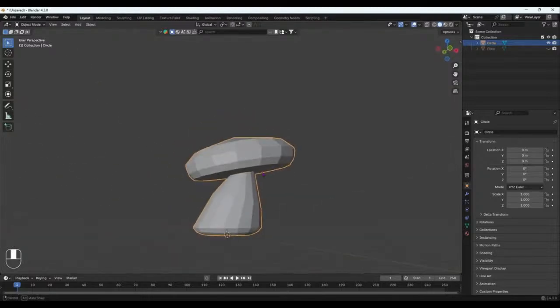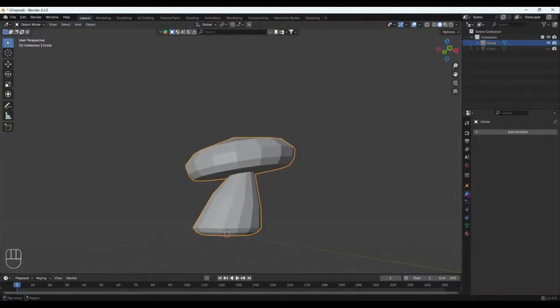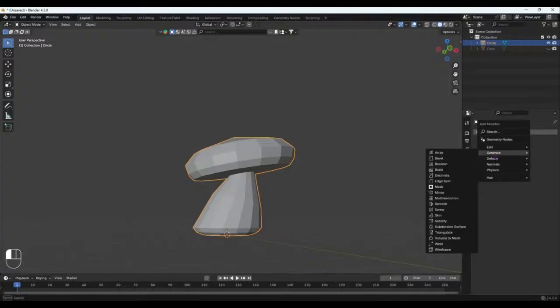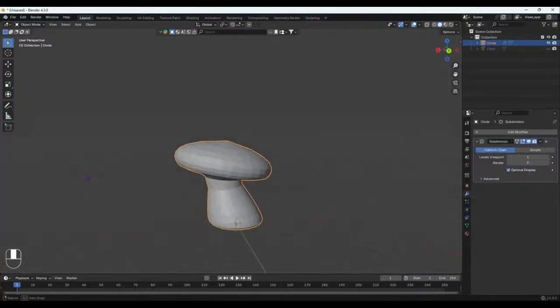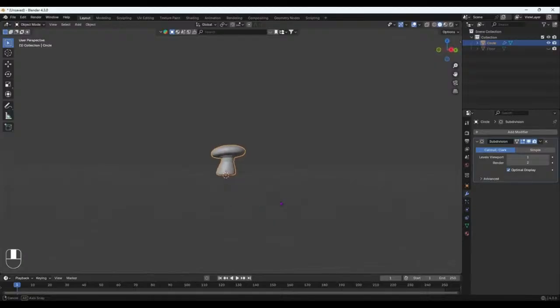Now we're gonna actually add in a subdivision surface modifier to this to smooth things out, because this is very low poly right now. So let's go over here into this wrench icon, the modify properties, add modifier, and generate a subdivision surface modifier. Or you can do Control 2. Now as you can see, this is what it currently looks like. Not looking very good, is it?